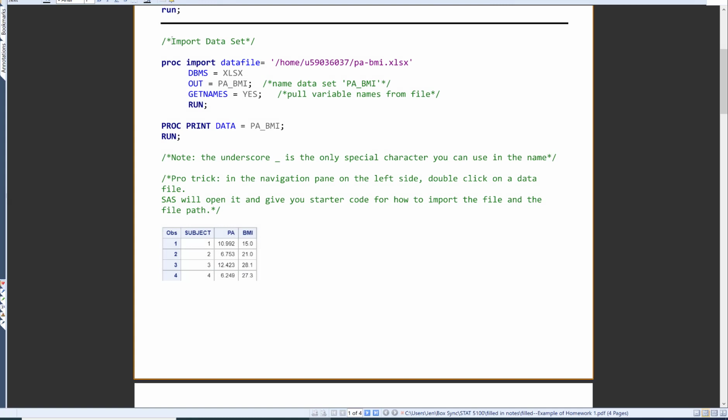More often, you're going to want to import a data set. There's actually a few different ways you can do it. I like just doing a simple proc import. So we'll do proc import datafile equals, and then you have to have your file path. If you remember in our last video, we talked about how to find that file path. So usually it will be like home and whatever your username is. And then if you have your files in different folders, you'll have to adjust your file structure.